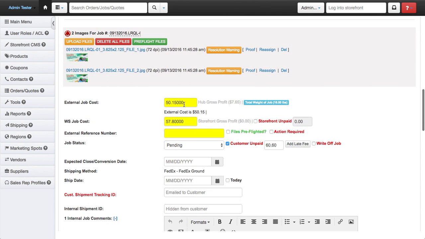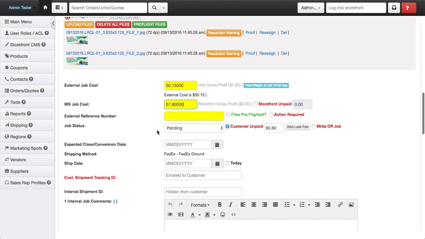Here it displays the external job cost right here, the profit, the gross profit for the hub, the total weight of the job. If I click that, it'll take me to the box section for that particular product. Wholesale job cost, the storefront gross profit. Let's see here. There's an external reference number. Let's say I want to ship this out or send it to a third party to get done. Well, most likely I'd put their order number in there.